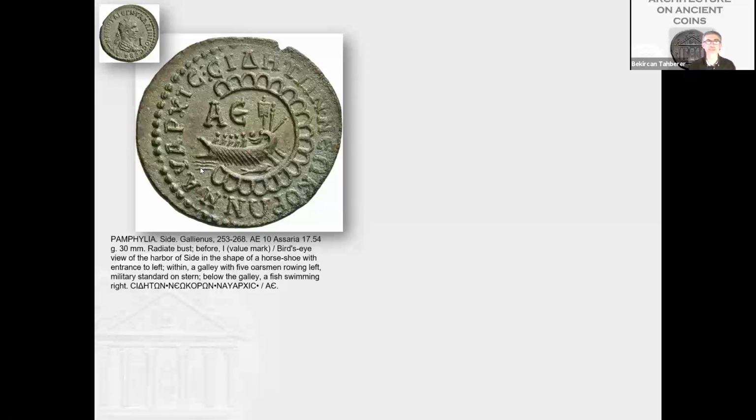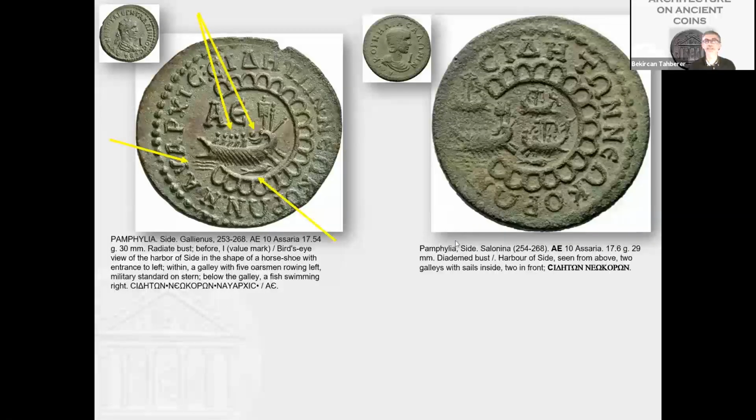You can see the water running here. There is a fish swimming here. And then I will show you the figures in the ship. And here, this is from the time of Gallienus. This is Salonina from the same time.